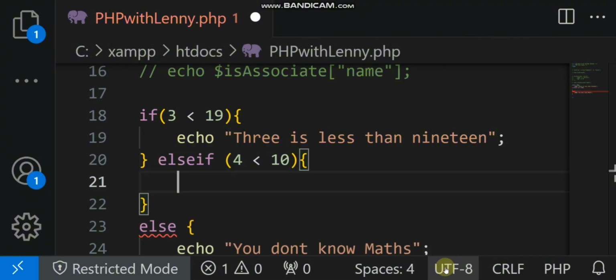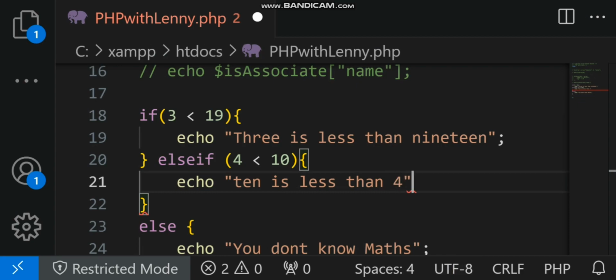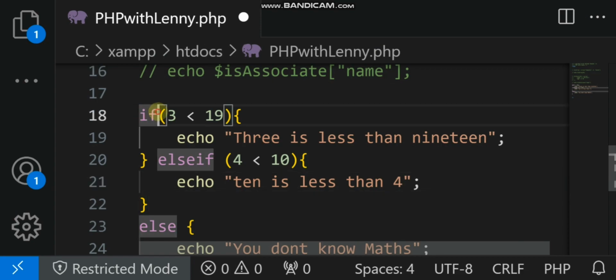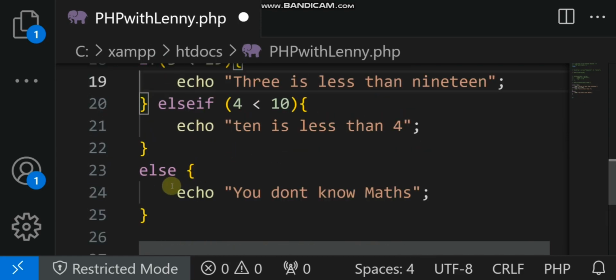out 10 is less than 4. This is wrong, but let's just go with the flow. So I'll close it right here. So taking this condition, print out this, or this, print out this, else we'll now have this under. So if this condition is wrong, this condition is wrong, then we can print this.